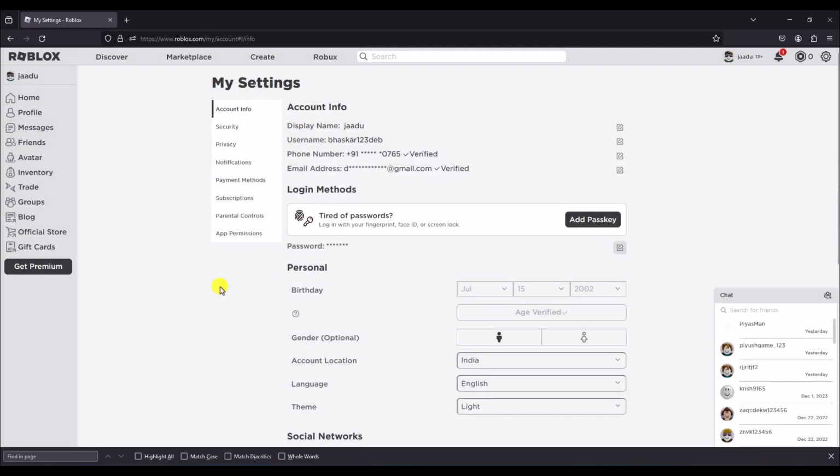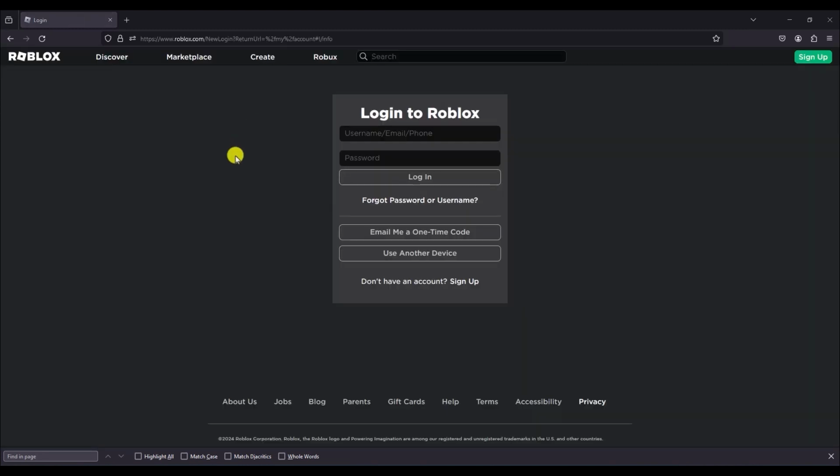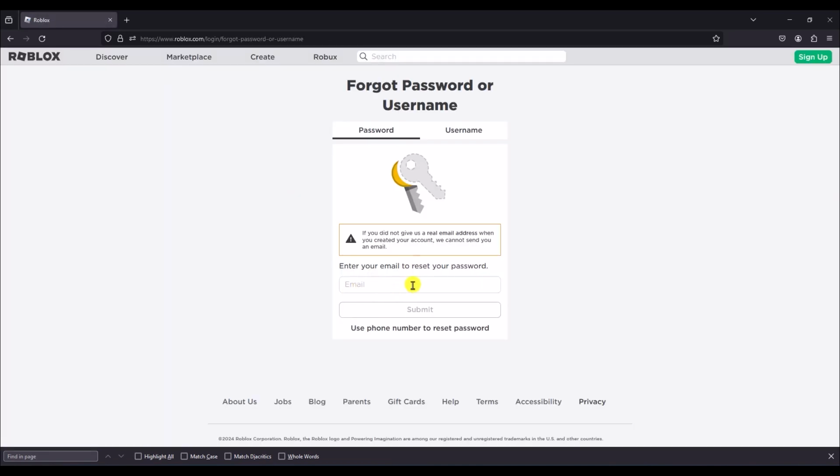Now, let's say you have forgotten your password and you want to change your password after that. So in that case, what you have to do is just simply click on forgot username or password. Now over here, just simply enter your email to recover your password. So just enter that over here. Now after entering your email address, just simply click on submit over here.